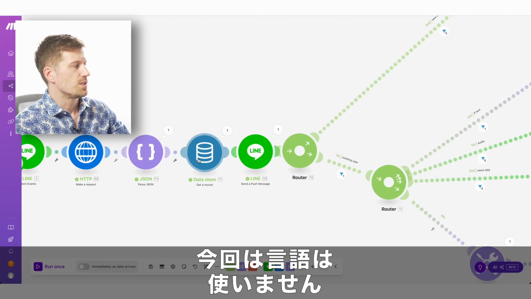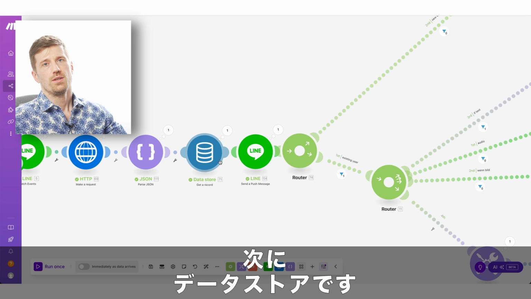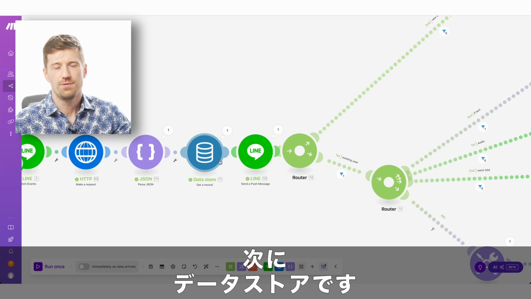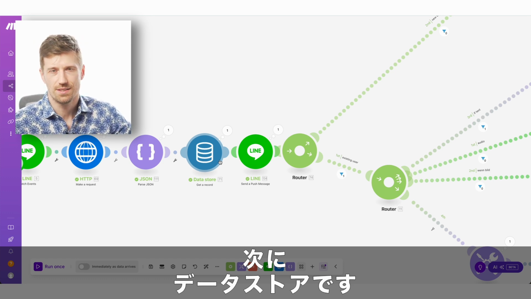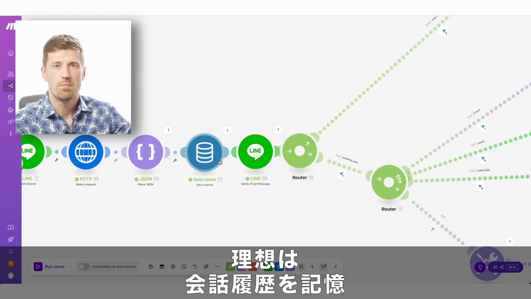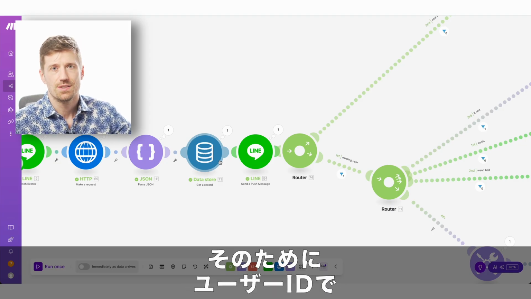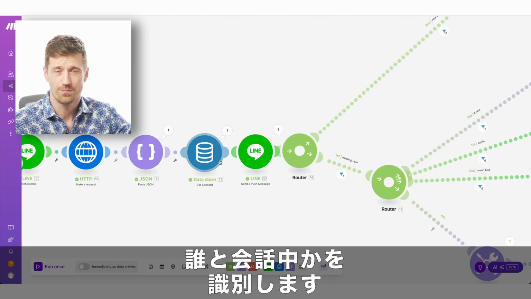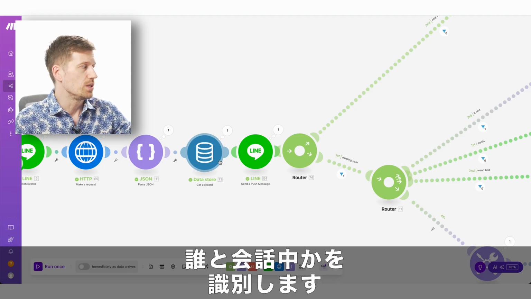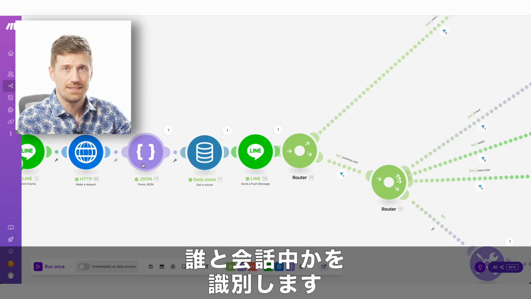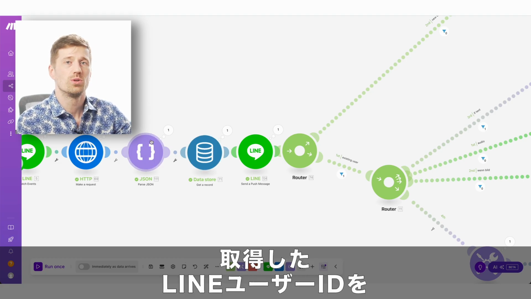Then another interesting module is this data store. So the whole idea is if you chat with the Line assistant, then ideally the Line assistant remembers what you chatted to the assistant. In order to do this, the Line assistant needs to know with which user ID the assistant is currently chatting with. That's why we get the user Line ID here in the request, and then we want to store it.